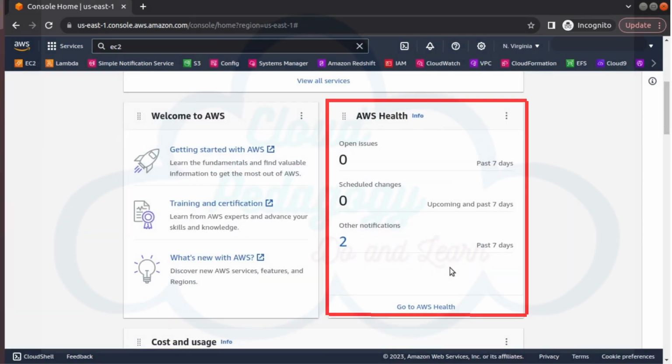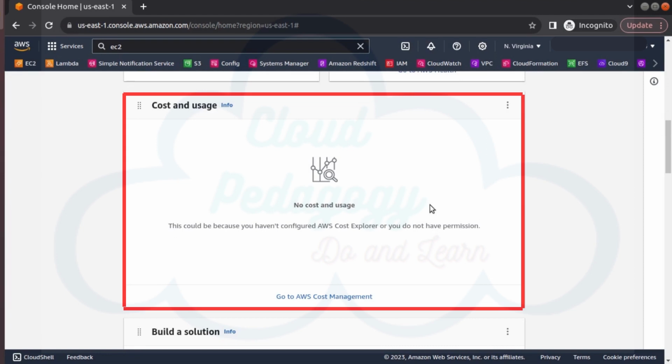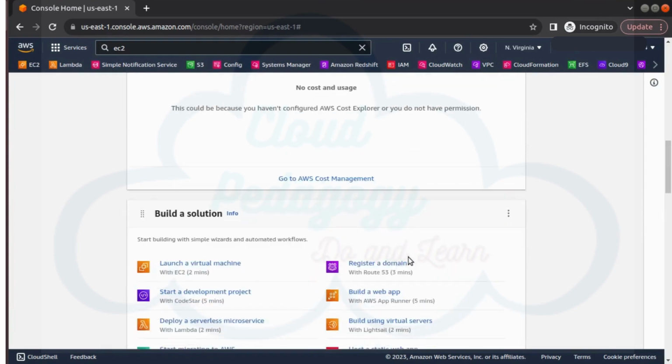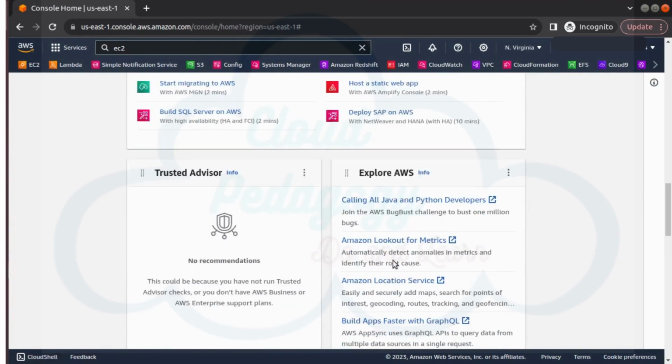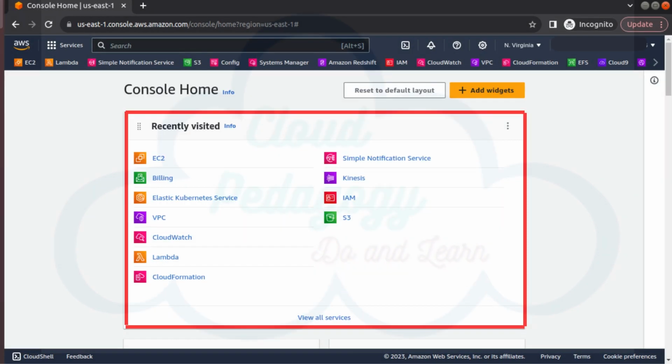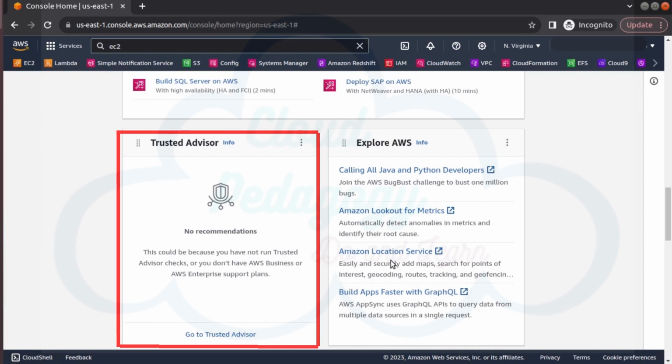The AWS Health gives information on events that might affect your AWS infrastructure and account. Cost and Usage gives an overview of service costs with a breakdown by AWS service. The Favorites section gives a list of your favorite AWS services. The Recently Visited section gives you a list of top recently visited services. Trusted Advisor gives recommendations to follow AWS best practices.